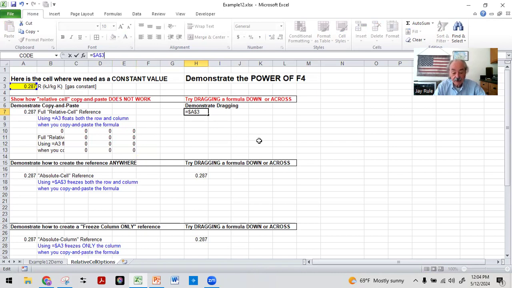It just changed it to $A3. I'm going to hit F4 again. It changed it to A$3. I'm going to hit F4 again. It changed it to $A3. F4 again. Changes it back to plain old A3. F4. So the learning here is when you're editing a formula and you're on a particular cell, by hitting the F4 key sequentially around and around, it toggles all of the possible relative and absolute cell possibilities for that formula.